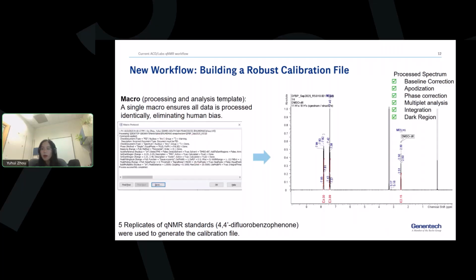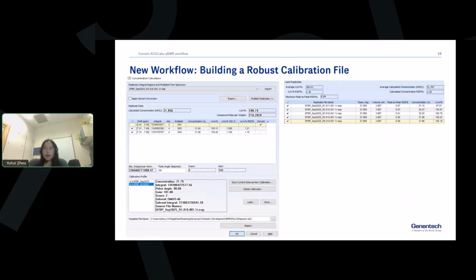The single macro automates all the critical steps, including data processing, phasing, baseline correction, and data analysis integration, applying the exact parameters to every single spectrum we have. This is a great combined processing and analysis template because it ensures consistency and eliminates the potential for human bias that can occur during manual processing.